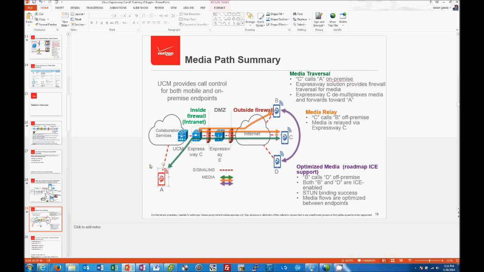Now, what if C calls B? These are both hanging off the internet out here. They're both registered through C and E to Call Manager, and they call each other. That media path doesn't look so good. It actually goes through Expressway E and C, and it does a turn. You'll hear that term, TURN, T-U-R-N. So it does a turn. That should tell you something: media is anchored at the Expressway for each leg. Obviously, the most efficient media path for voice and video would be right from C to E.